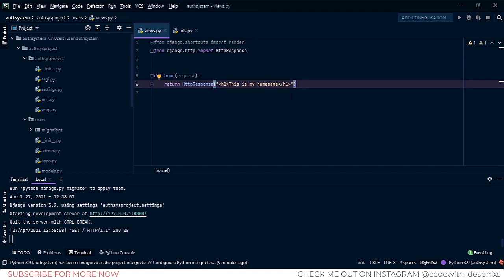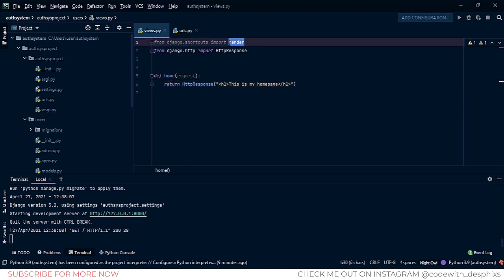I told you earlier that this HttpResponse is a very basic way of doing this. And what's the advanced way of doing it? We actually have to use this render that was imported from django.shortcuts here.